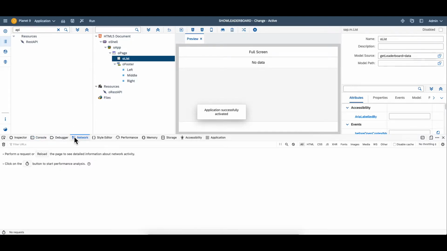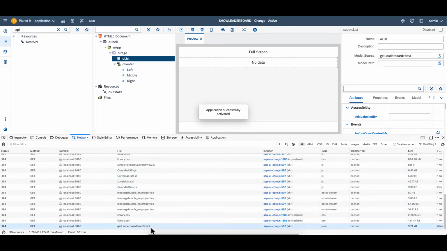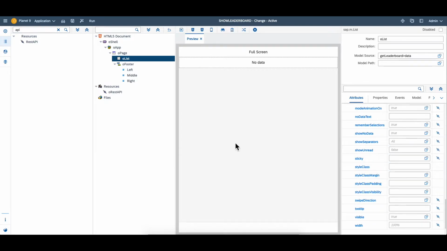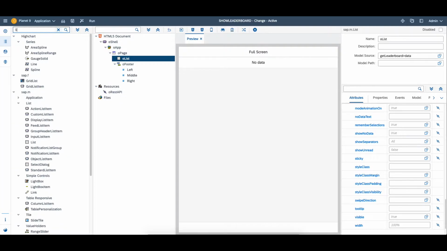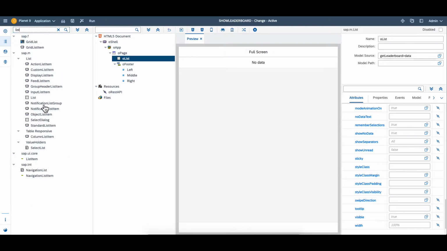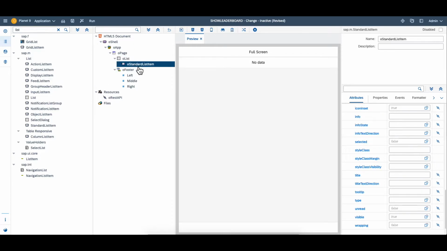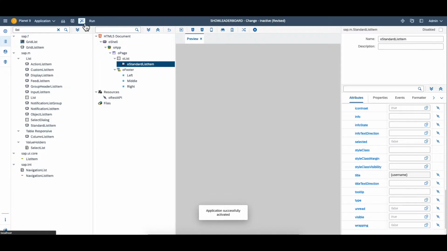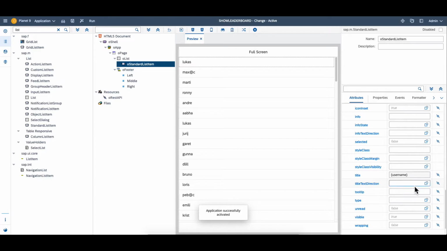Now we activate the app and open the network log. And since the API is triggered when the app is loaded, we can see the response of the API is coming into the app. Now we can add a standard list item component to our list and start manually binding the title and info properties of the component. Here the binding is as simple as writing the key of the array being sent to the list within the braces. Now after activating again, we can see the response of the API showing in the list.